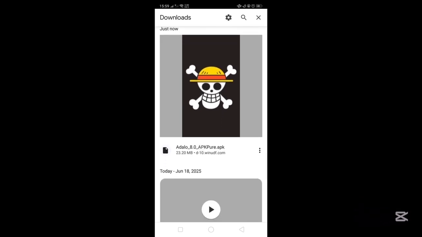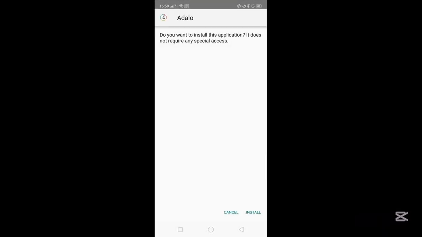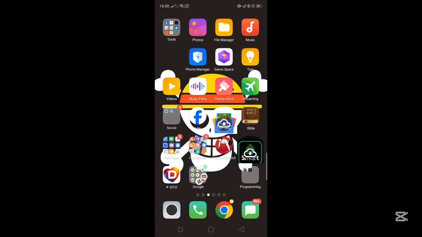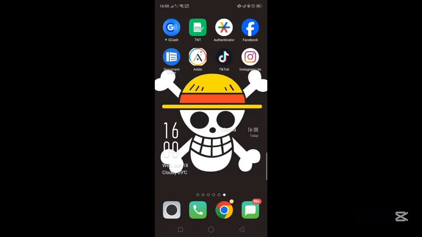So simply you have to go and open it. Now click on install. Here you can see that they are installing, so just wait for some time here. Once the installing is done, you can go back, and here you can see this Adalo app appear on your screen. You can clearly see this Adalo app on your screen, and that's basically how you can download this Adalo app.